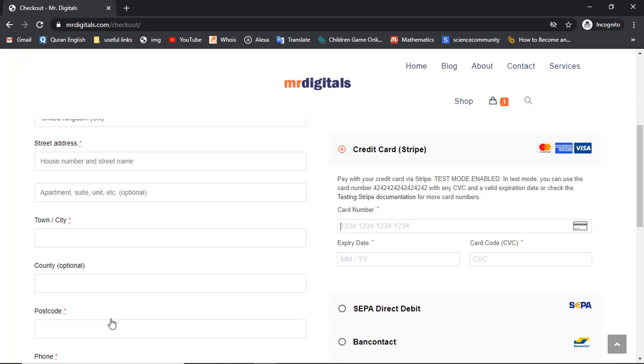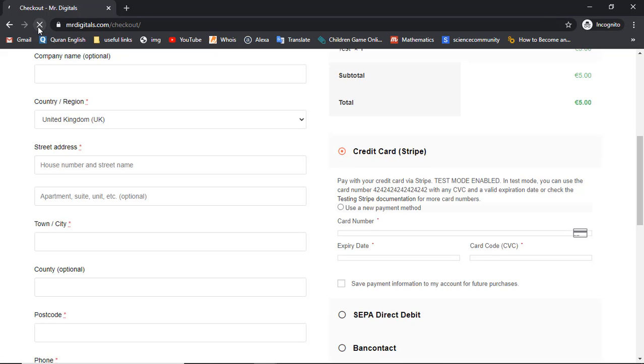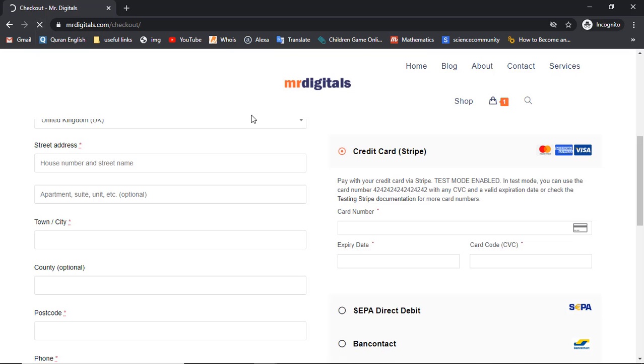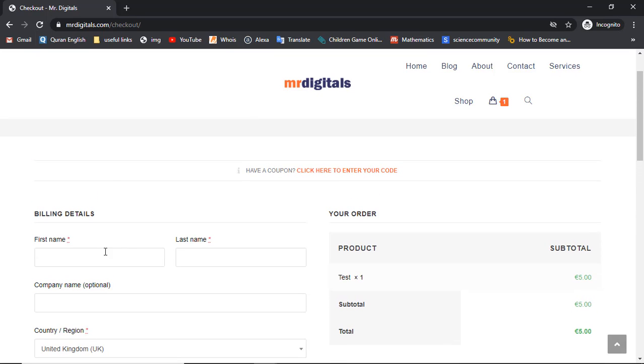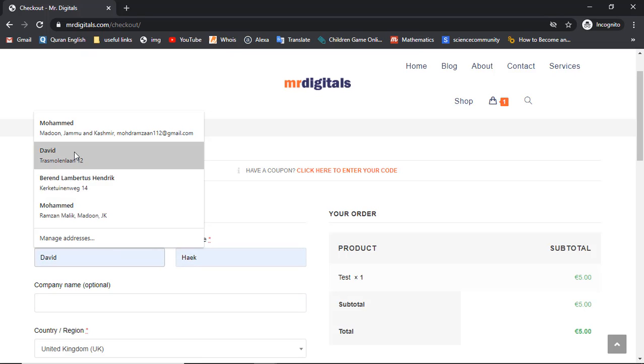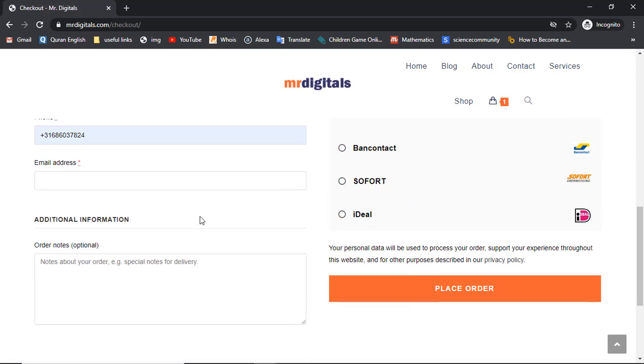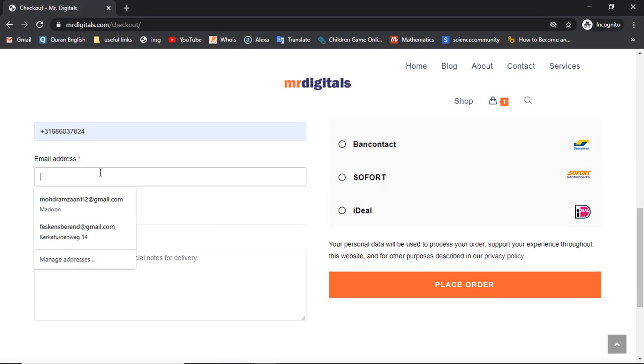So let's do the payment. Let me refresh first. So I have refreshed the page, and let me add here some information, and then for example I am adding my personal email address.